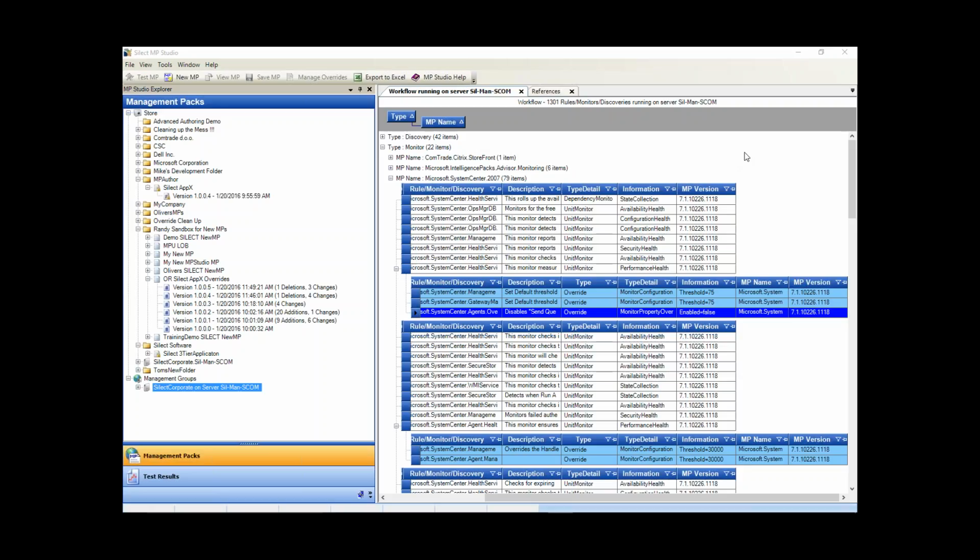I hope that the presentation has given you some insight into how MP Studio can not only provide advanced authoring capabilities, but it also provides some additional features that you can leverage, like the documentation and auditing capabilities, the change management capabilities, the ability to test your management packs, and then eventually deploy them. Additionally, the ability to create overrides and manage those overrides. Thank you very much.